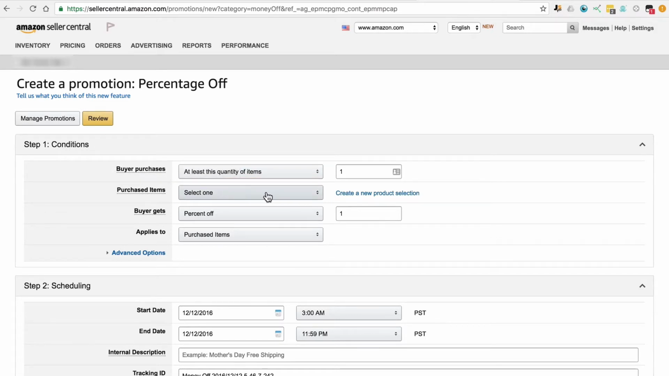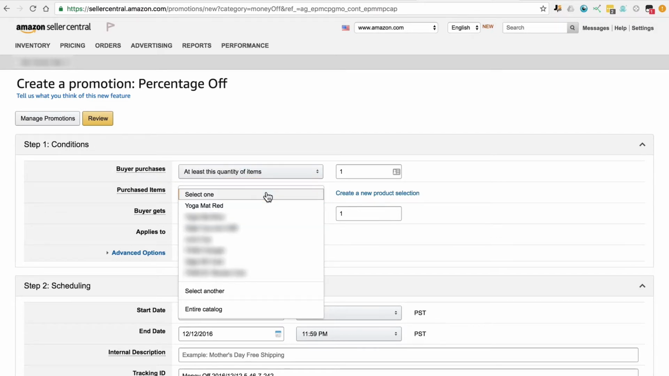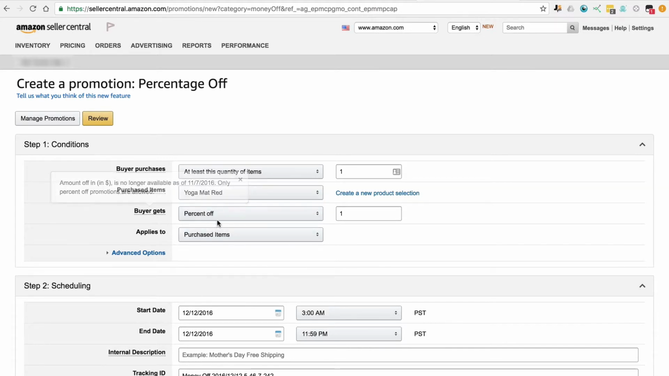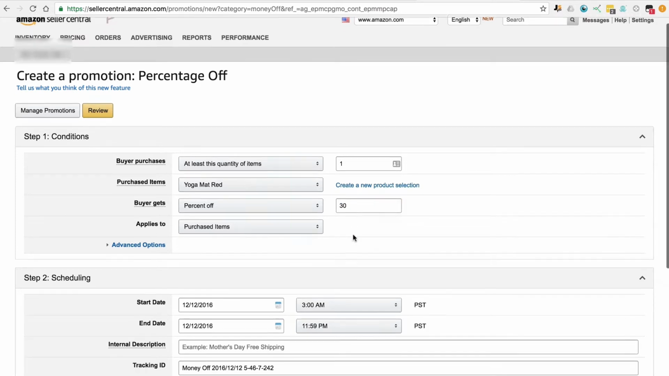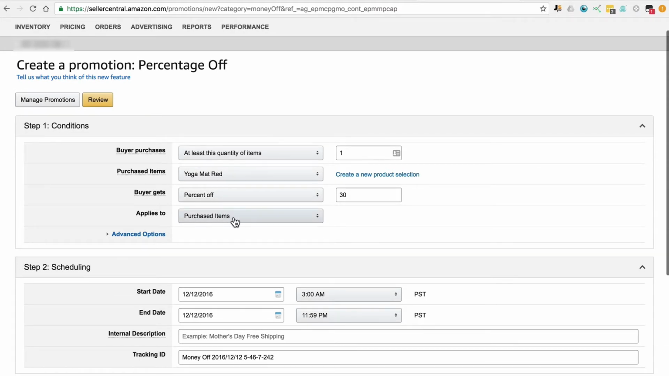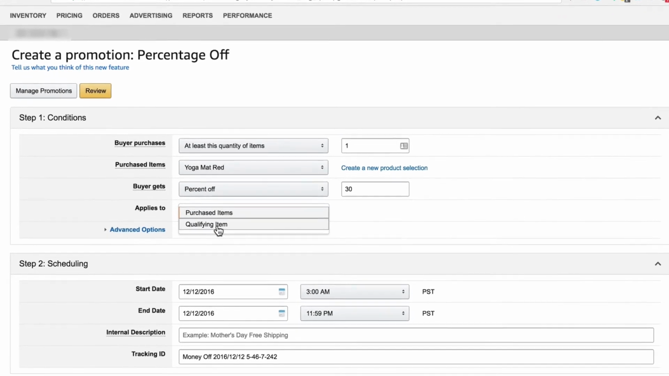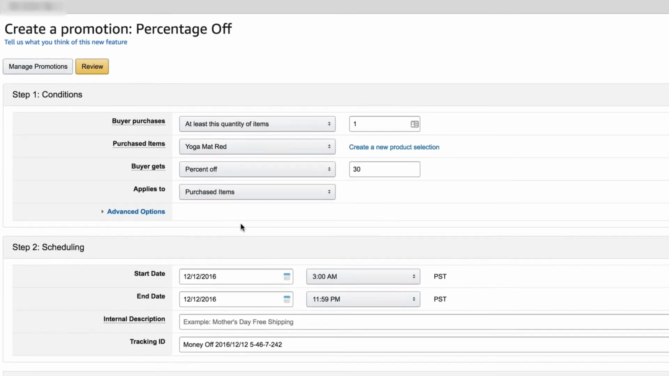Purchased items, you click here and it shows you all your product selections. This is where you select the product selection you've just created. Buyer gets percentage off. So now's where you set the discount amount that your customers will receive off your product. So let's say 30% for this example. Applies to purchased items, or you can choose qualifying item, but we prefer purchased.